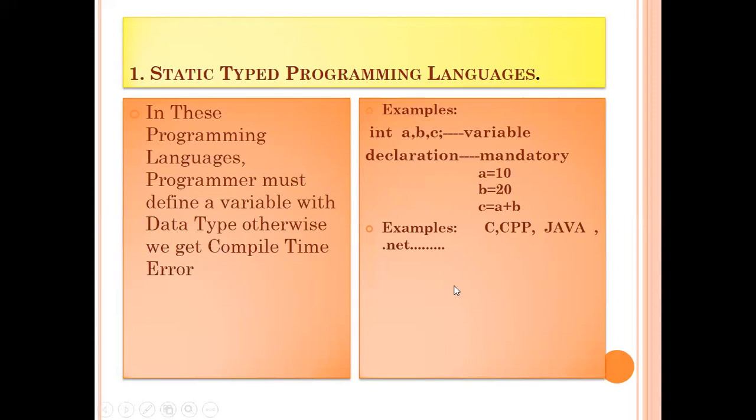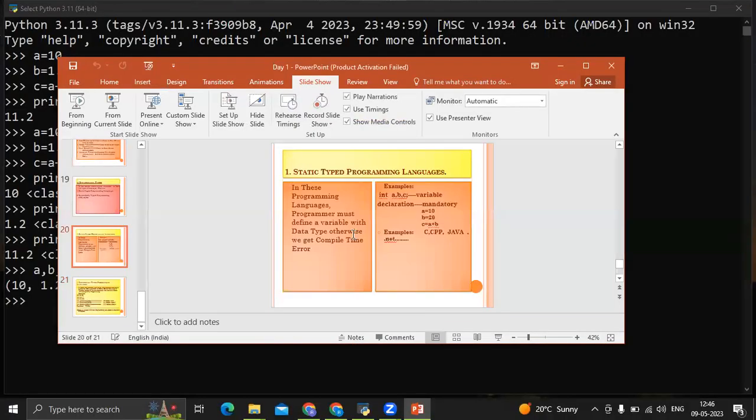Yes, ma'am, got it. Thank you. Okay. Any other student have any question? Uday. Okay, Uday, tell me.